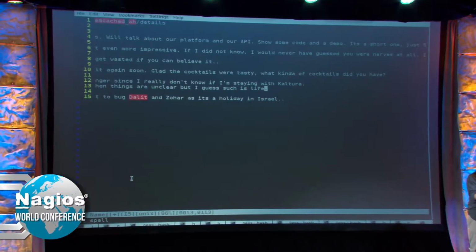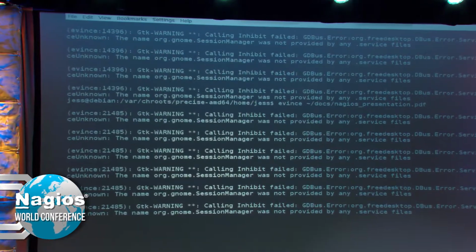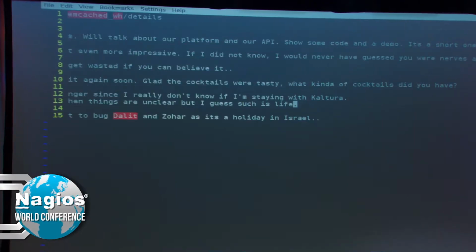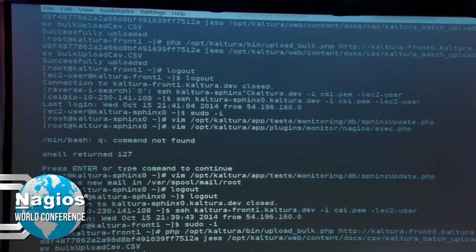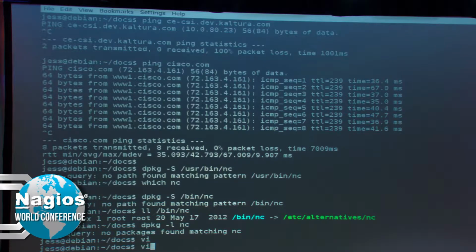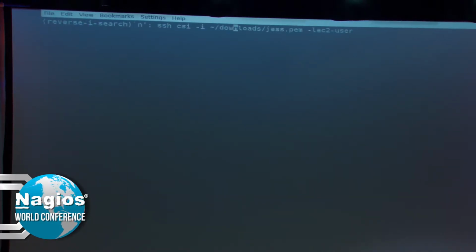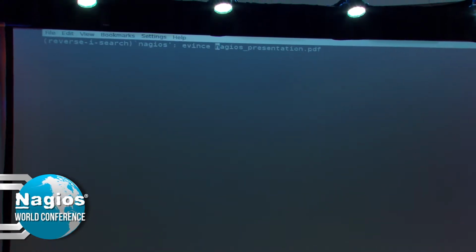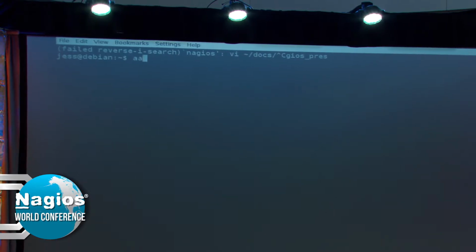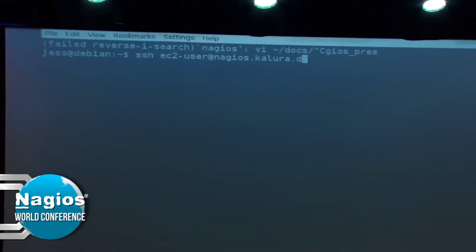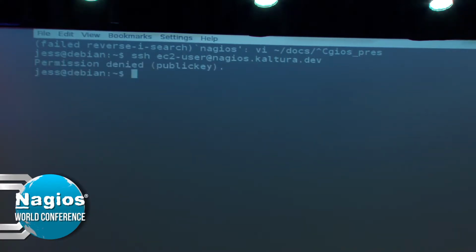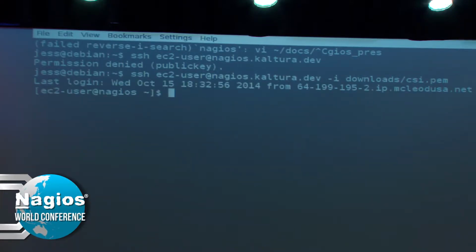So, let me just find my Nagios instance here. I got disconnected from everything. Give me a sec. Sorry about that. All right, here we go.